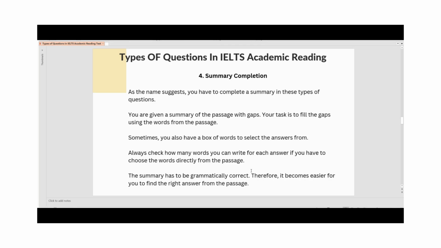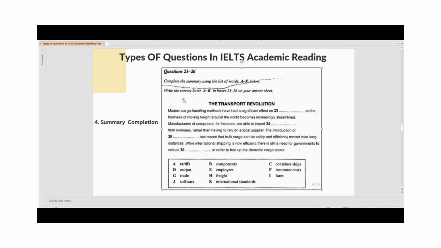The summary has to be grammatically correct, so it becomes quite easy for you to find the answers, because a grammatically correct answer will always make sense. Okay, this is an example of summary completion. Complete the summary using the list of words A to K below. So they have provided the list of words A to K, and from these words you have to choose the correct words and put them in these blank spaces to complete the summary.